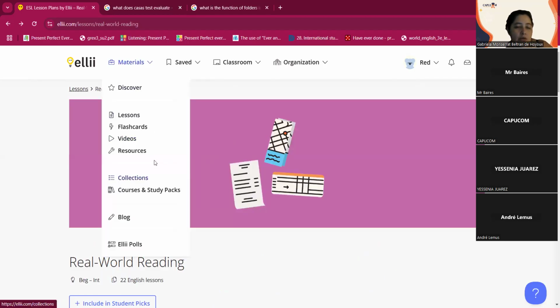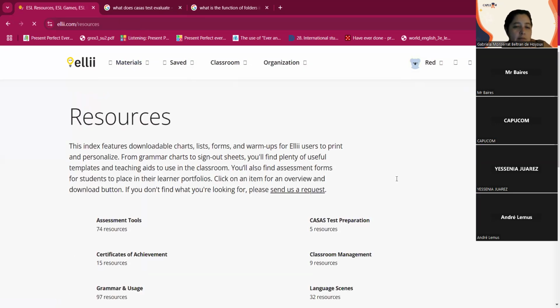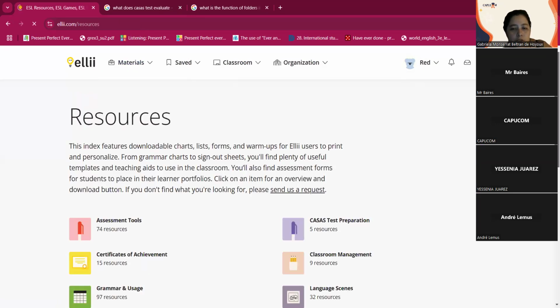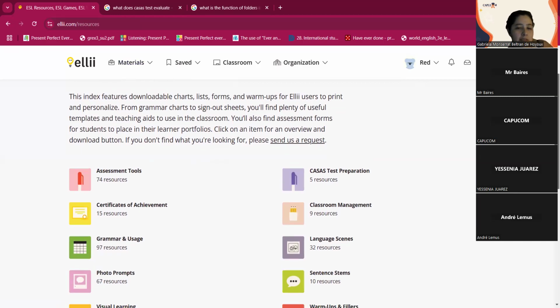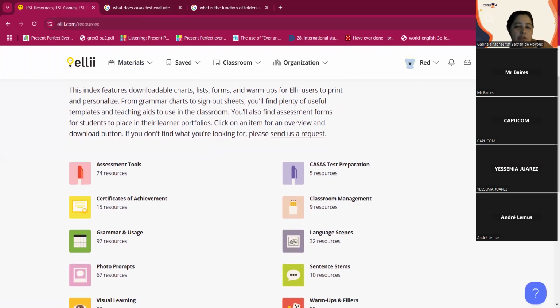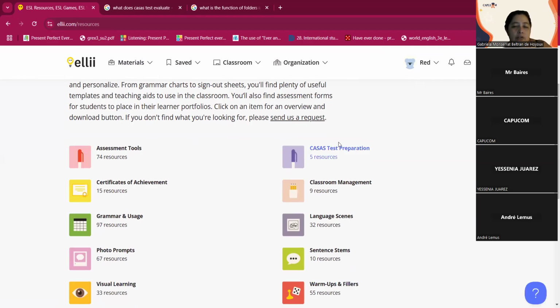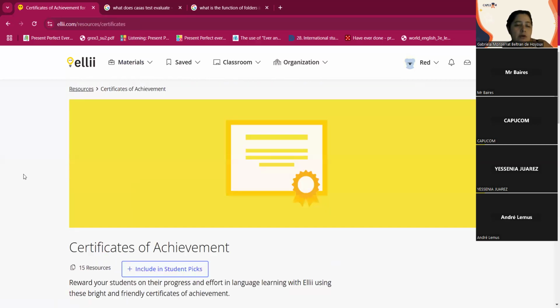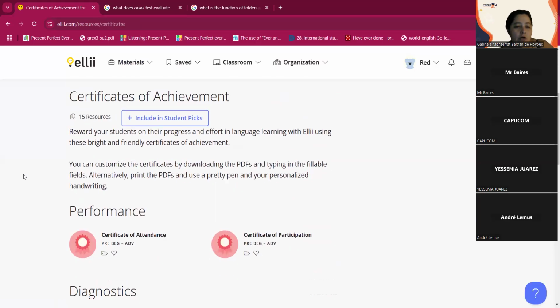Okay, we do also have flashcards, videos, resources. For example, what are the resources? We have the assessment tools, the test preparation that I told you in the previous class that I will talk about, CASA's test preparation. This is an extra, like a bonus that this Ellii platform provides us. Okay, we have certificates of achievement. What about these ones? What are these certificates for? Or how do they get one?